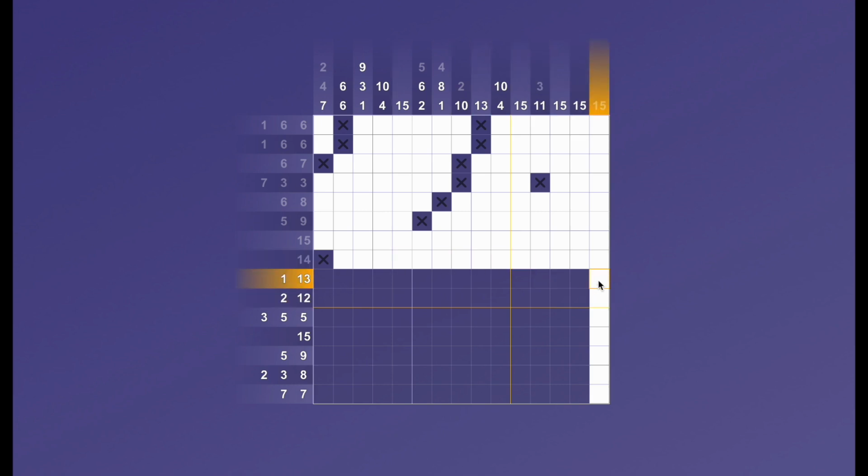15. So 1, 2, 3, 4, 5, 6, 7, 8, 9, 10, 11, 12, 13, and an x, and 1. This next row has 12 plus 2, which is 14, and the x in between makes 15.